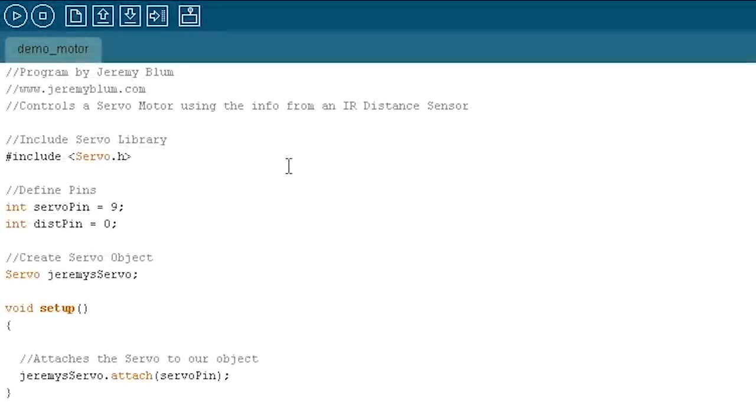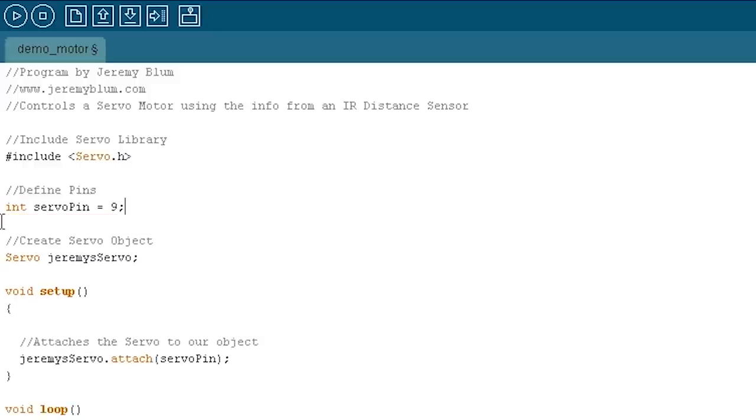Now I have opened the servo control program that we wrote in tutorial number 5. We're just going to make a few modifications of this so that it turns based on serial input instead of input from an infrared sensor, which is what we had originally written it for. Remember, you can download this from my website. So first off, we don't need the distance pin anymore because there's no more infrared. The rest of this still looks good.